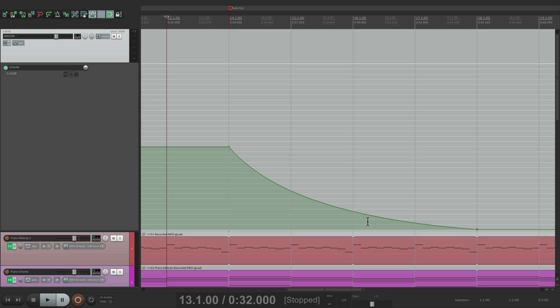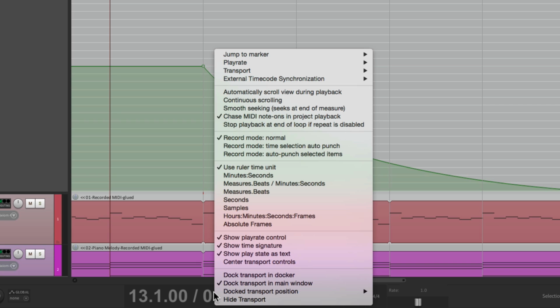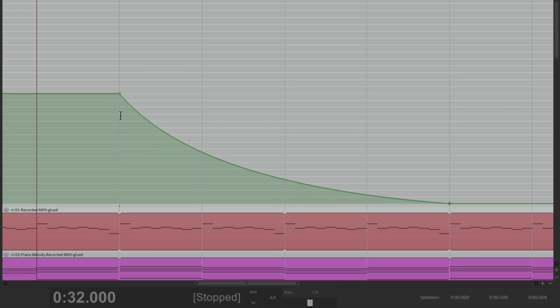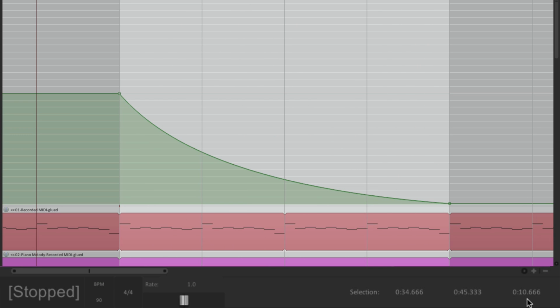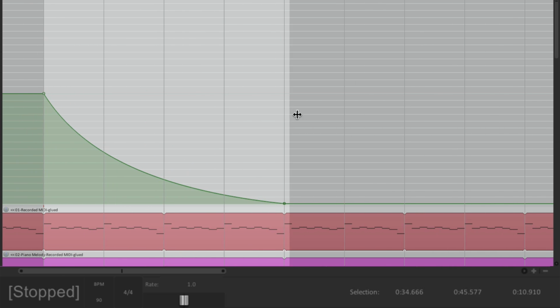Now, if we know the length we want the fade to be, we could adjust it by changing our ruler. We'll go down here and right-click, and let's change this to minutes and seconds. So now we can create a selection from here to here, and if we look down over here, we can see the length of our fade. Right now it's set to 10 seconds, but let's say we wanted to create a 15-second fade. Let's zoom out and change our selection to be 15 seconds.